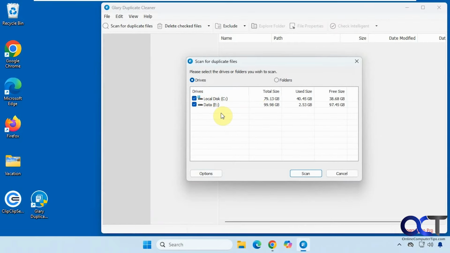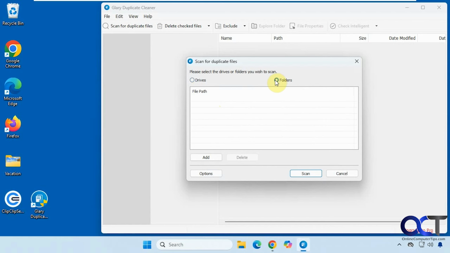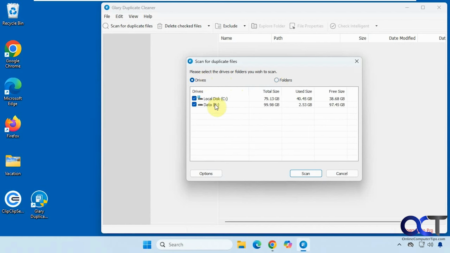You pick your drives. You could either do the whole drive or pick specific folders. You probably want to do folders if you know where they are, otherwise you might find a lot of duplicates that you don't want or don't care about. I'll show you what I mean by that. We'll start with drives first.